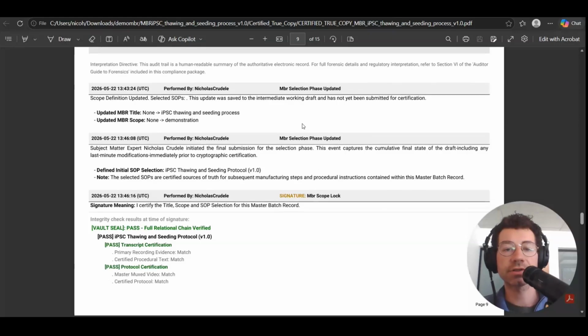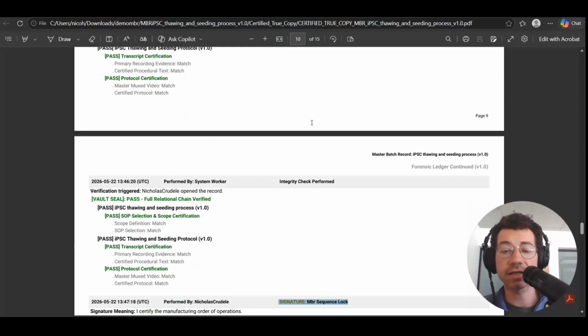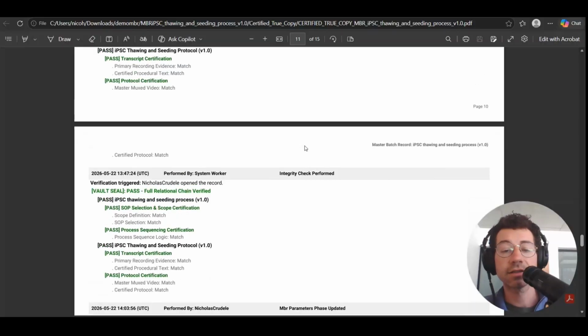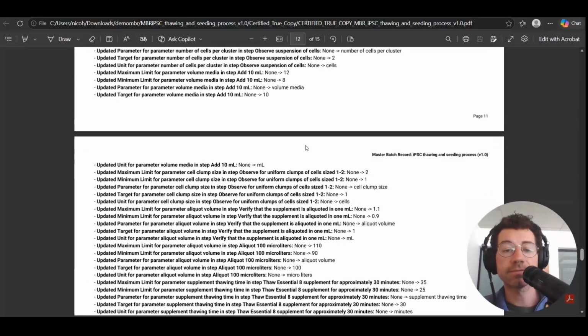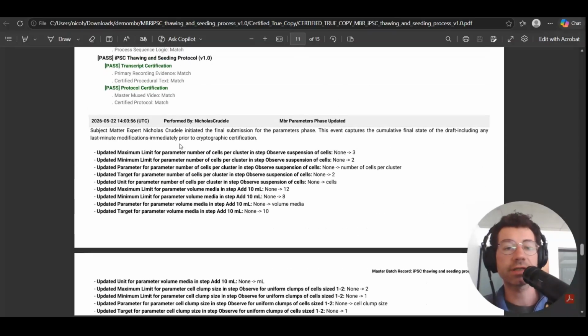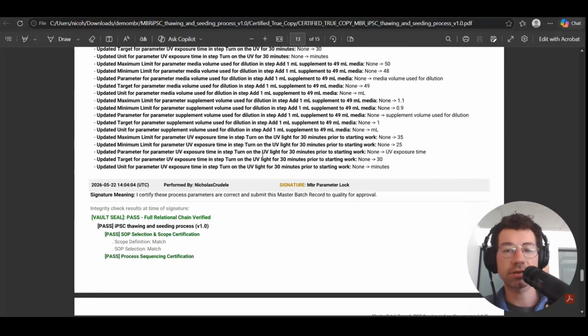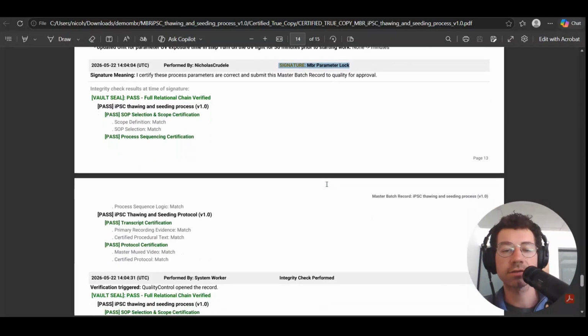So in this first selection phase, I selected which SOPs to use and then signed for that. And in the second phase, I decided the order of SOPs and intermediate steps and signed for that. And just like in the SOPs, all changes, including the definition of new process parameters, are stored. So you can see here's all these process parameters being stored. And here I'm signing to lock those process parameters.